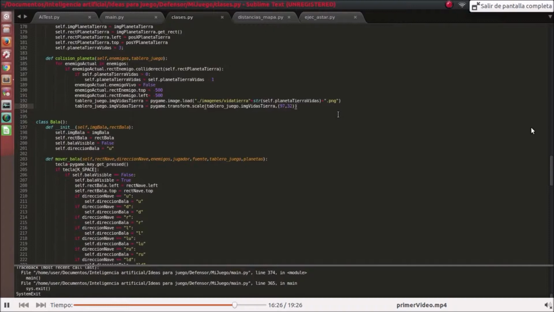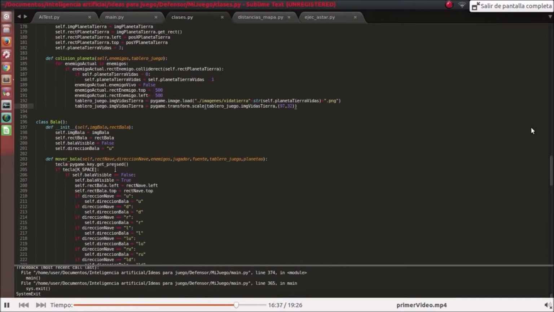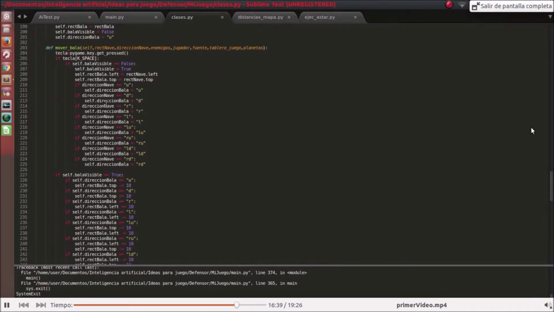What more do we have here? We have the key events that validate if we press the up key, down key, left key, right key, or a combination of these to move the player inside the window. So let's start it.